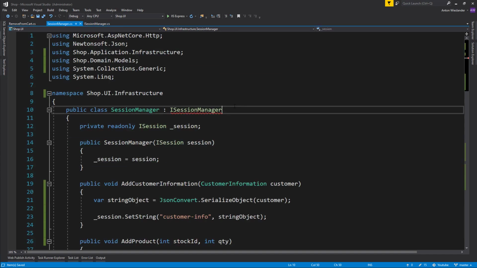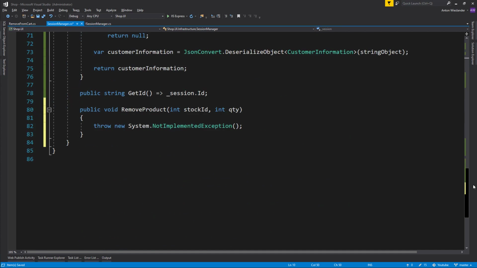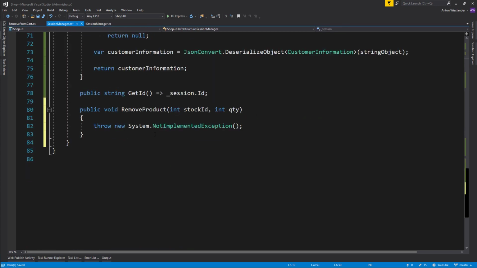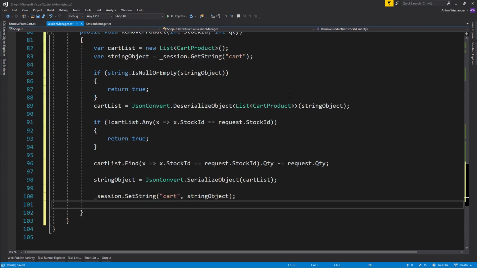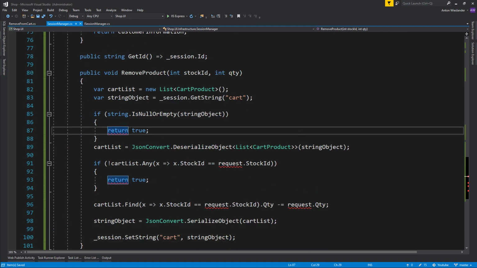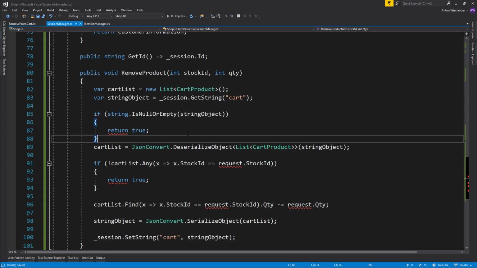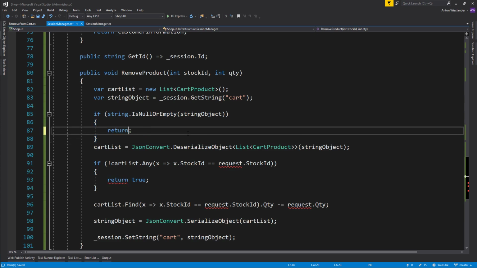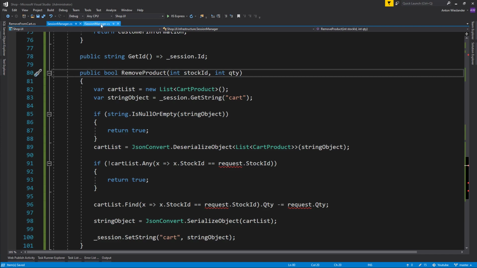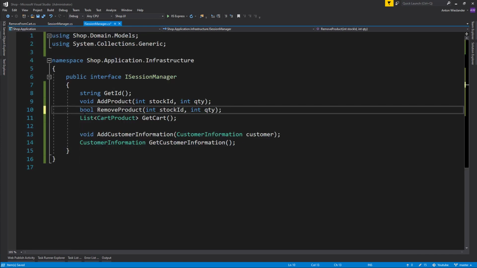Let's go into session manager. Again, I'll press Alt Enter and implement interface. The yellow line on the right will indicate where it was created, so you can scroll down to there. I'm going to go into remove from cart. I'm going to press Ctrl X to cut everything. And I'm going to highlight this and paste it into here. Okay. So we no longer want to return true here. Perhaps we just want to return. Or we want to indicate that we have removed it. So let's actually return true here. Let's say bool. And we will change this to bool as well.